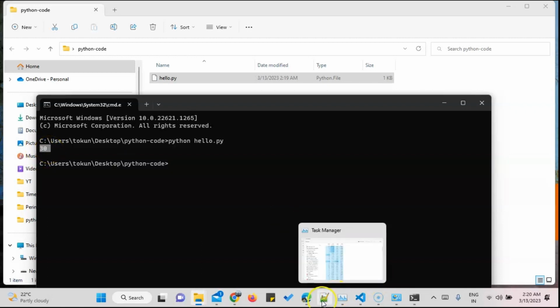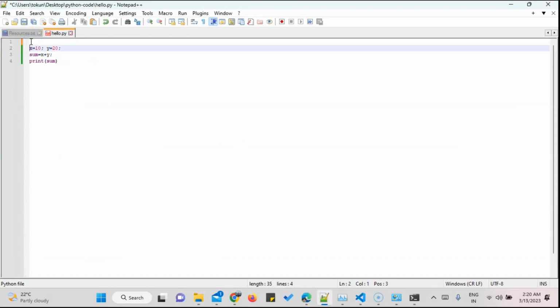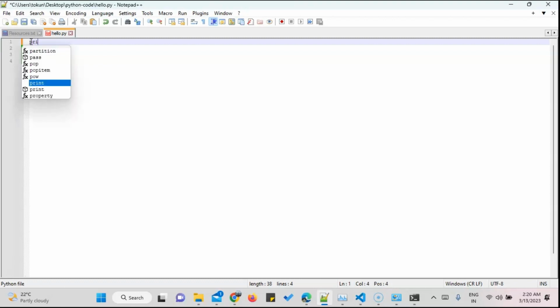Let me open this. So this is the program. Let's say you want to change the print statement here. I will just run it using the command. Okay, so I will save it. So you will be able to see this message on the command window.